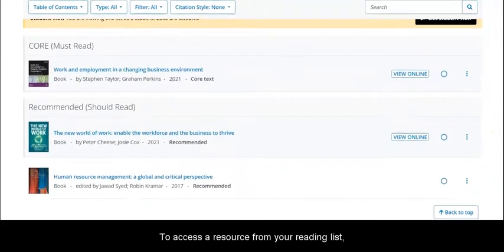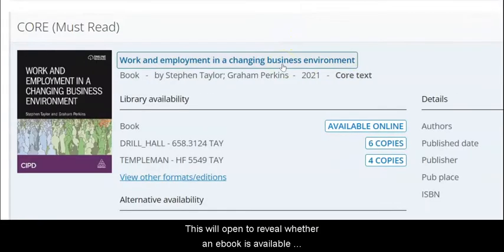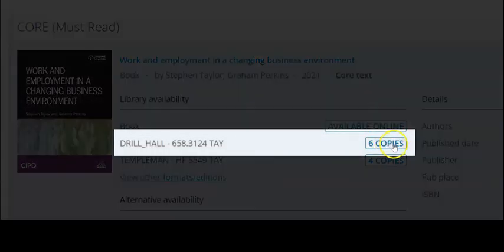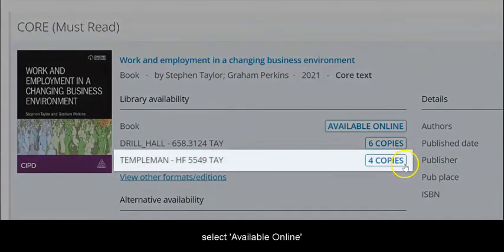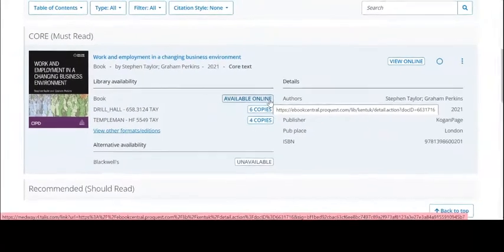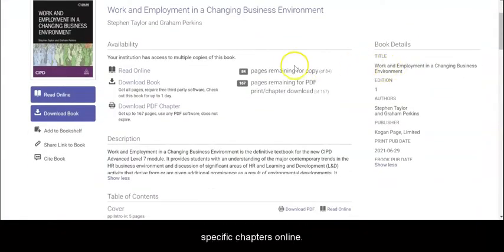To access a resource from your reading list, click on the title. This will open to reveal whether an ebook is available and whether there are any physical print copies available. To view the ebook, select Available Online. Here you will then have the option to read the ebook or specific chapters online.